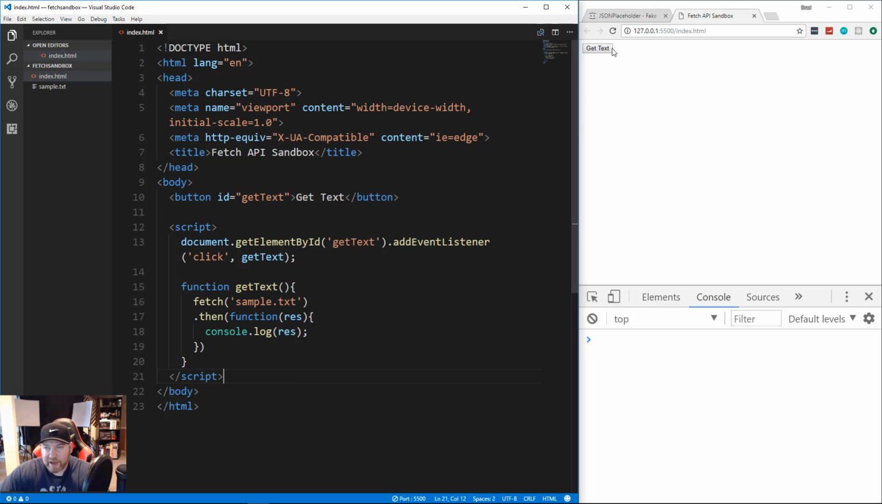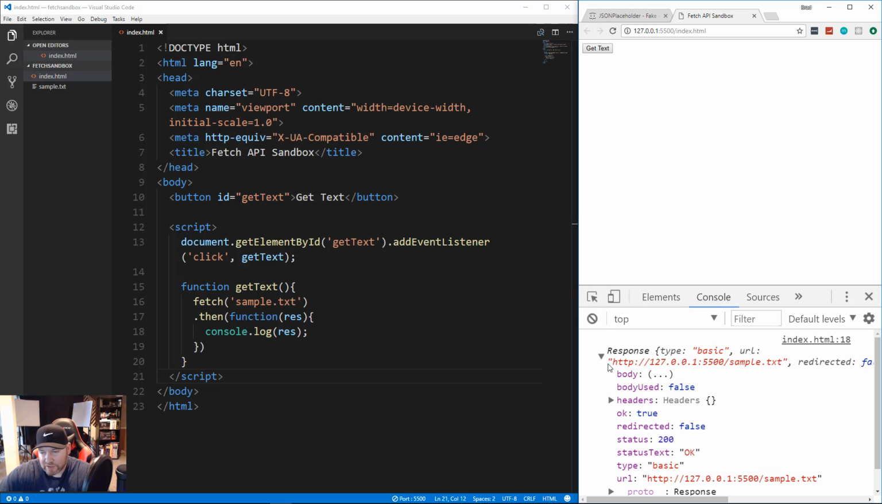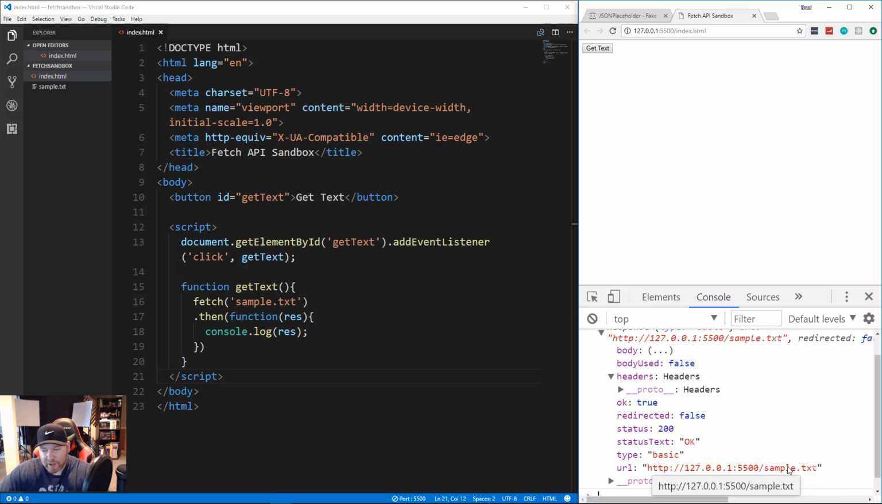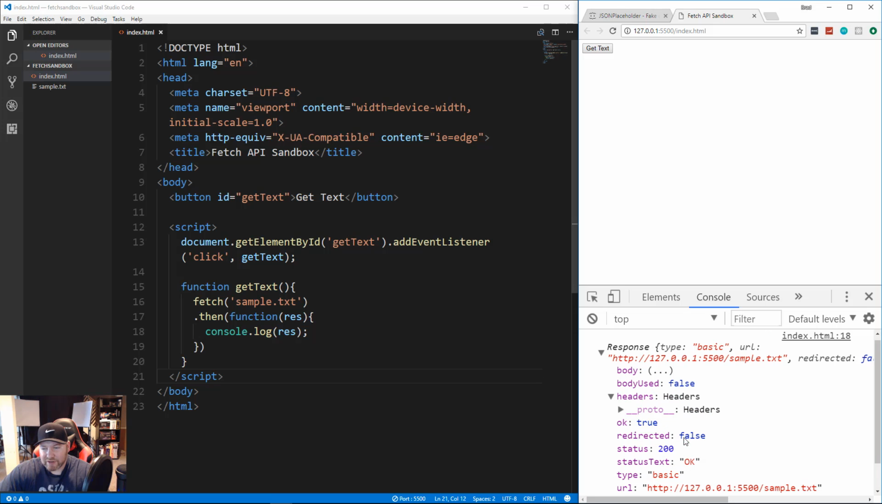Okay, so let's save that and click the button, and it gives us a response with some stuff here. It gives us the status. You can see 200. If you watch the Ajax crash course, you know 200 is the status that we want. That means that everything went okay. It found the file or the URL. It gives us a status text of OK, and gives us the URL of the file. So just a basic response.